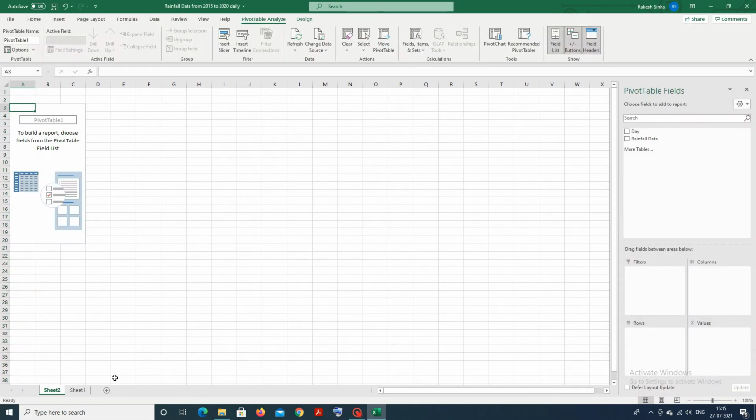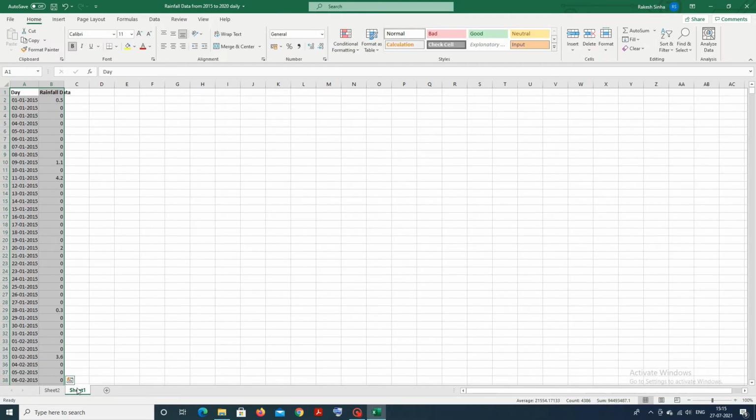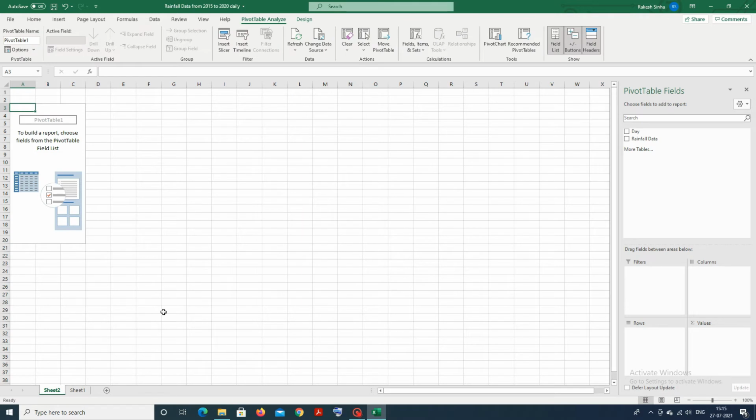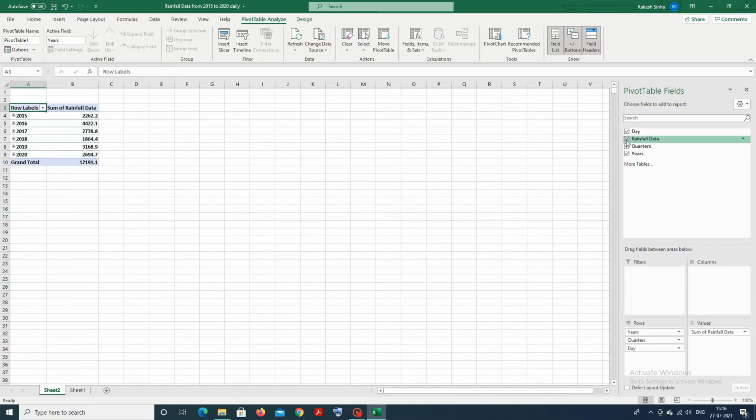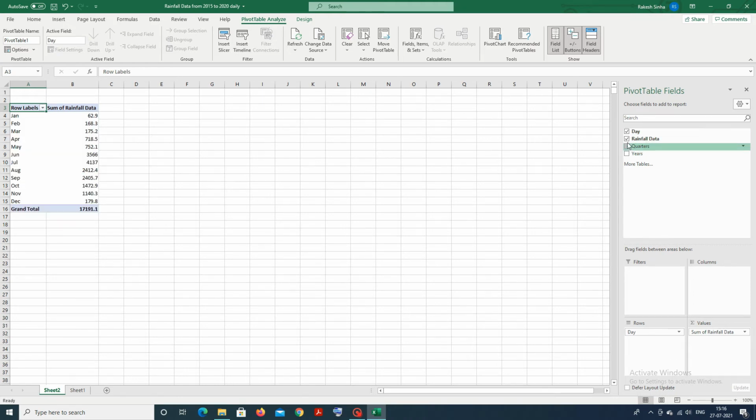When you click OK, this kind of dialog will come. On the right side, you can see your data, day and rainfall, and below that are these 4 boxes: filter, column, row and values. Whatever you select comes in these boxes. Now you have to click on the day. Automatically quarters and years will come in this box. So here you can see I am clicking day, rainfall and years.